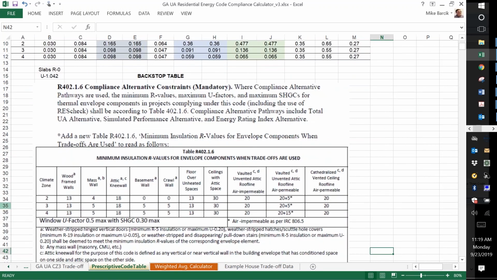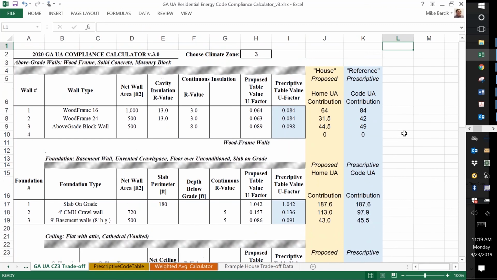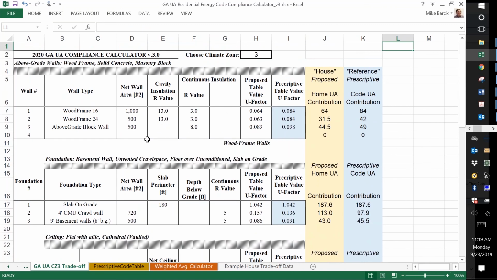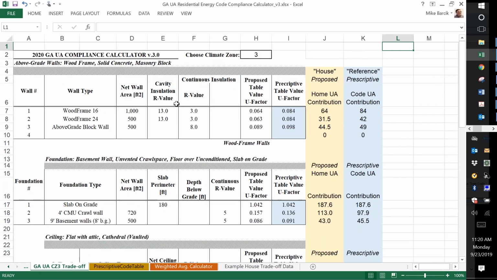Did we do anything that we can't do? Like, do we have at least R13 in all the wood frame walls? And the answer is yes, we do. Let me scroll over so we can see it. So we have R13 in the cavities. Do we have mass walls? They're above grade mass walls. Do we have at least R5? And the answer is we have R8. So we're good on that.